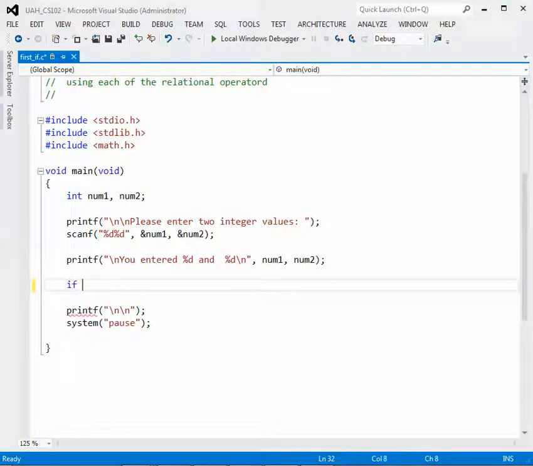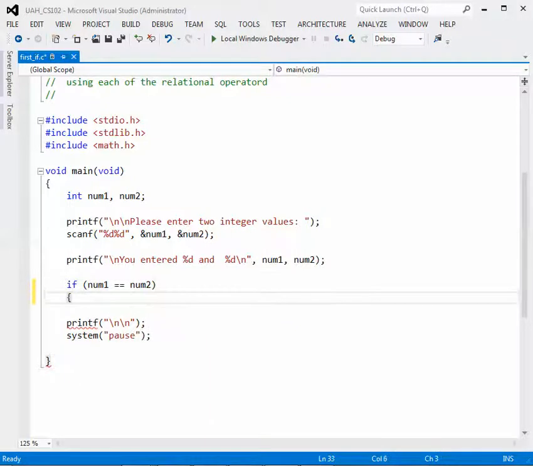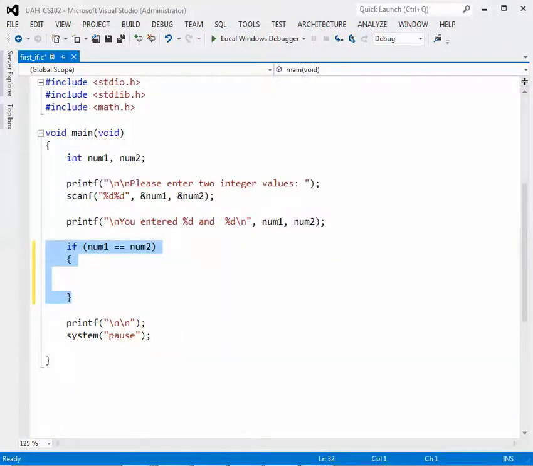The syntax of the if begins with the word if. Then in parentheses we will put a relational expression that involves these relational operators. So for the first one, let's just see if they are equal to each other. So if num1 equals num2, then we'll follow this with a curly brace and another curly brace, and we'll have a block of code. So this is the simplest form of the if statement. So if this expression turns out to be true, then whatever code we put here between the curly braces will be executed. If this happens to evaluate to false, then we're going to skip over this block altogether and then proceed with the bottom part of the program.